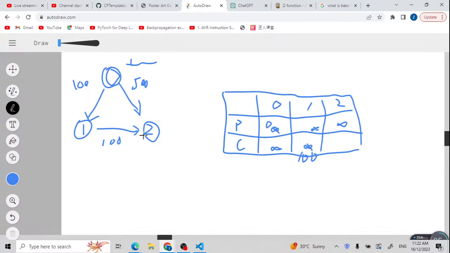Now 1 to 2, it's gonna be 100, right? Here, from node 1, the previous array value is infinite. So infinite plus 100 is still infinite. So currently node 2 is still infinite. But from 0 to 2, there's a 500. So 500 is less than infinite, so this value is gonna be updated to 500.